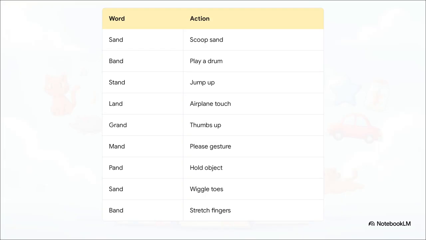Hello! Watch closely as we march through these next words, because some of them actually have double meanings. First, stand. Jump up quickly. Next, sand. Pretend to scoop up some sand at the beach. Now let's do sand again, but this time wiggle your toes like they're literally in the sand. And band. Pretend to play a big drum. Boom, boom, boom. Awesome job.